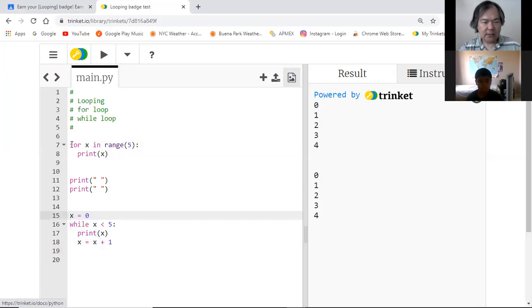Every time it loops, x becomes 0 first, and then it prints 0. And then it goes back up to line 7, and then x becomes 1, then it prints 1. Are you following me? And then x becomes 2, it prints 2, then 3. Now, when x becomes 4, it prints 4.